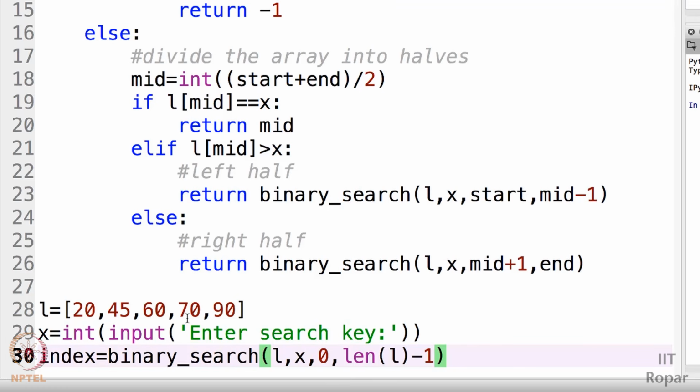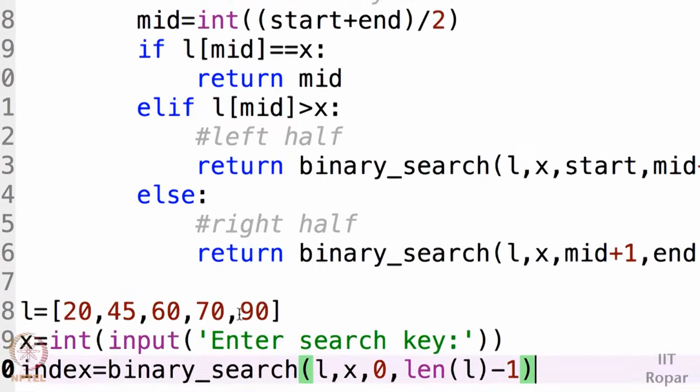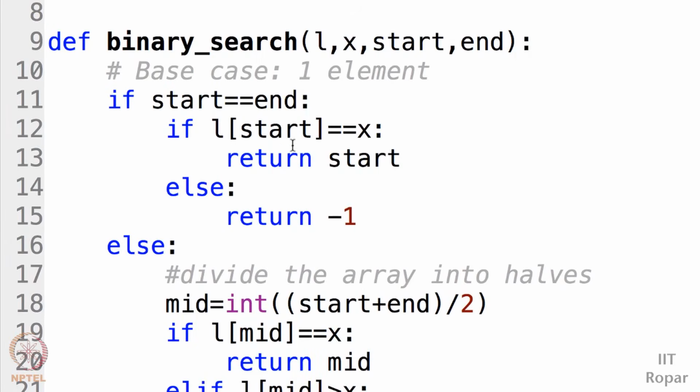So this will be taken as mid value. 80 is still greater than 70. So it will skip to the right half. So here there is only one element, 90. So this case would be executed. 90 is not equal to 80. So it will return minus 1. So I will come to know that this element is not present. So it is something like that it works.